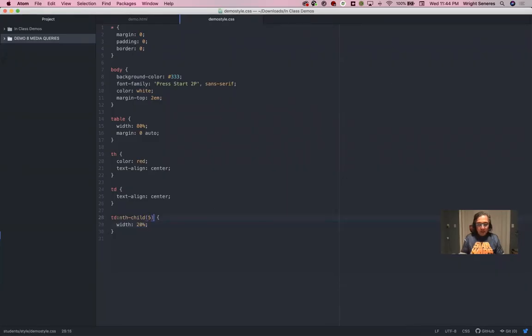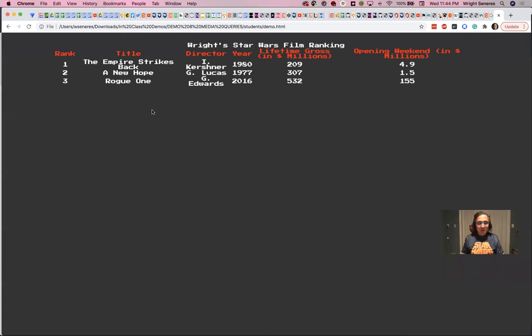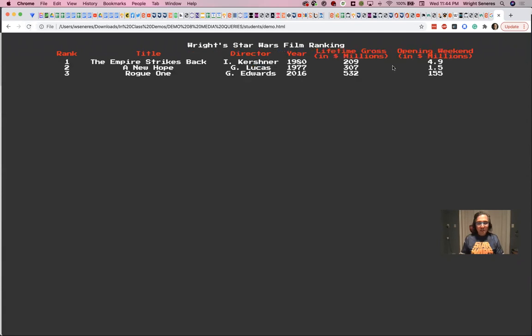TD. So I wrote a comma, TD, nth child 6. It'll also be width of 20%. So if I save this, go back to here, it's harder to see. You'll see it more on the TH. I'll do that next. 3, 2, 1, refresh.